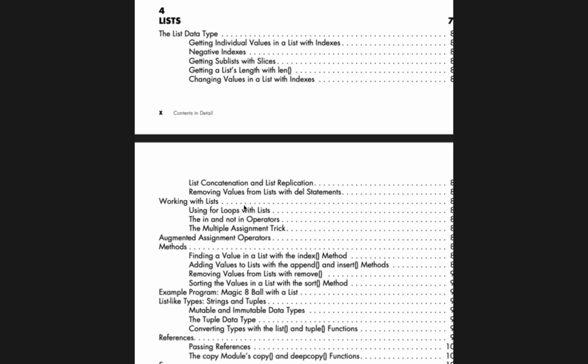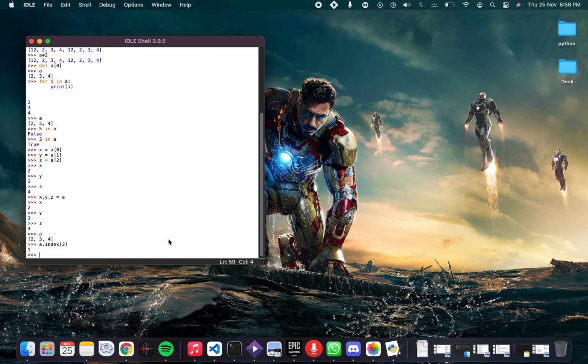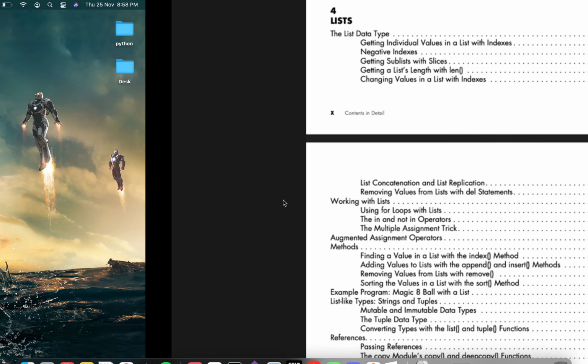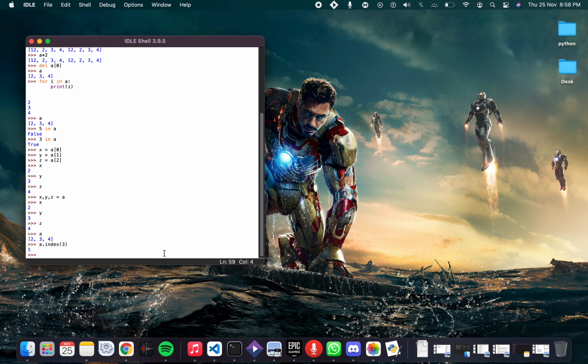Index of, multiple in and for loops in lists, in and not in operators, multiple assignment trick, methods. Finding a value in the list with the index method. Let's say I want to find the index of 3. A dot index of 3 is 1. Now append: A dot append, let's say I want to append the fifth value 5. It added the value 5 to the end of the list.